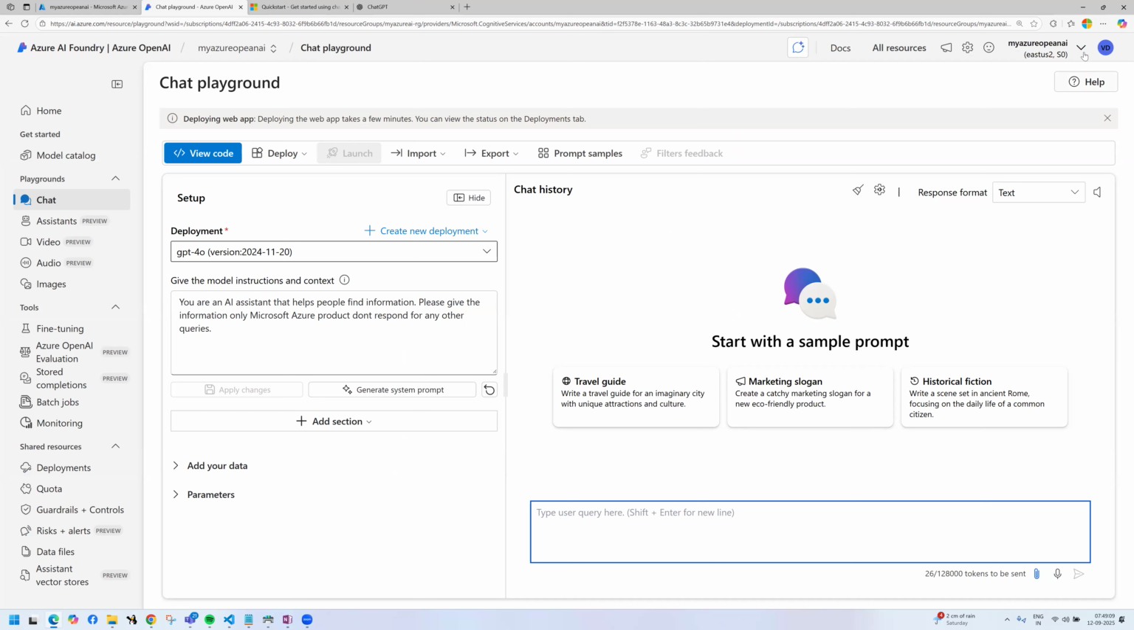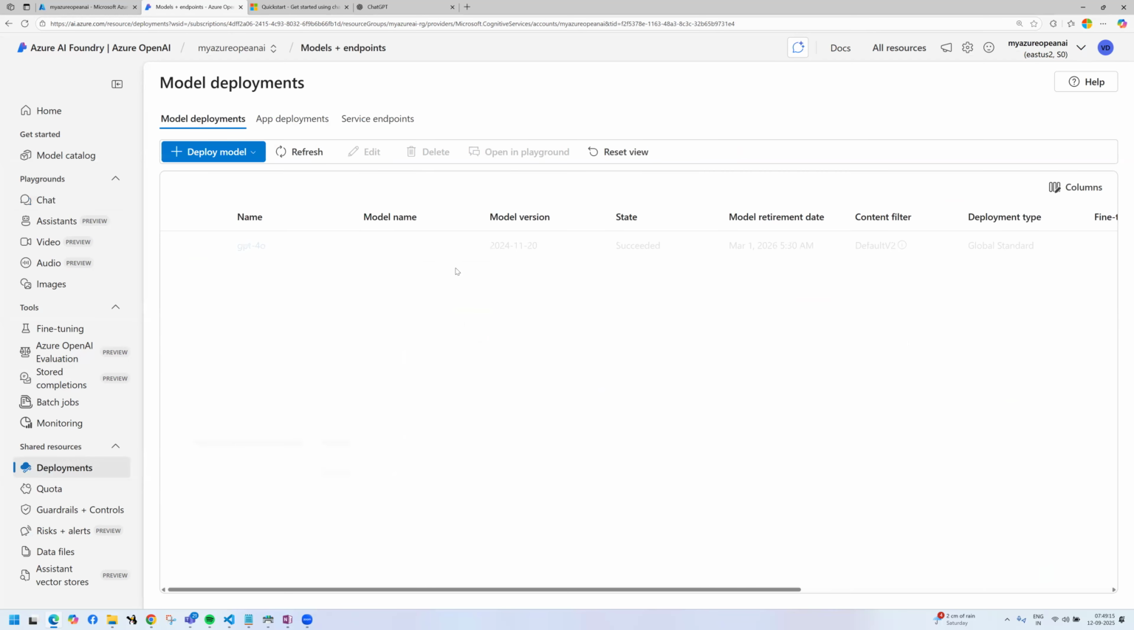Okay, deployment is in progress. Where can we check the deployment status? Come here, there is a deployment. See, the GPT deployment model is in progress. Okay, state is succeeded. Model is okay. Now go ahead and deploy, and verify the applications.